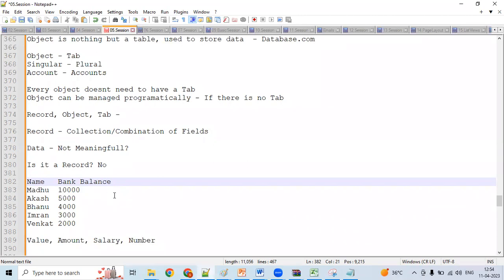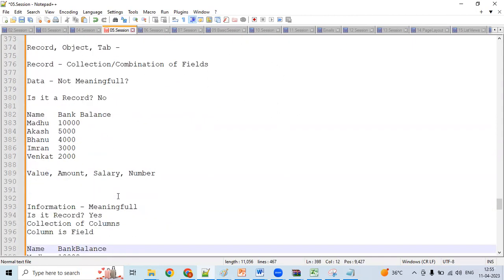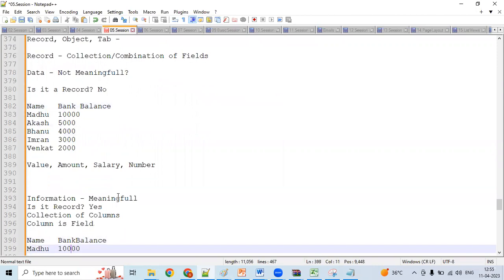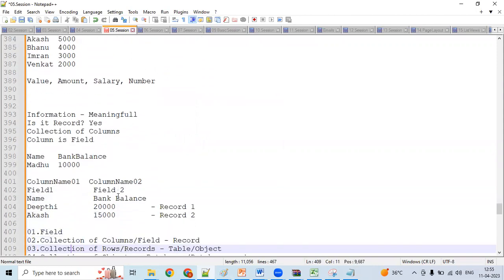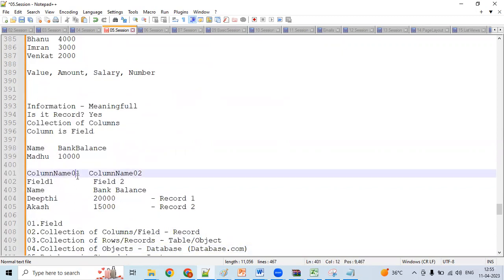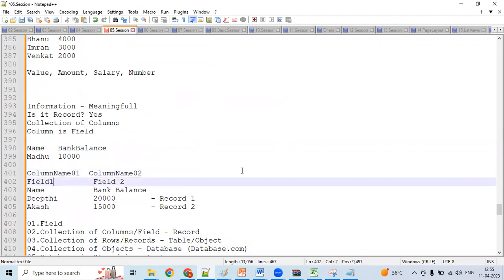Collection of fields, that should be. If single field, you can say field value. Collection of fields becomes a record. Collection of columns, but in Salesforce terminology, it is a field. Every column in the table will have a field name.